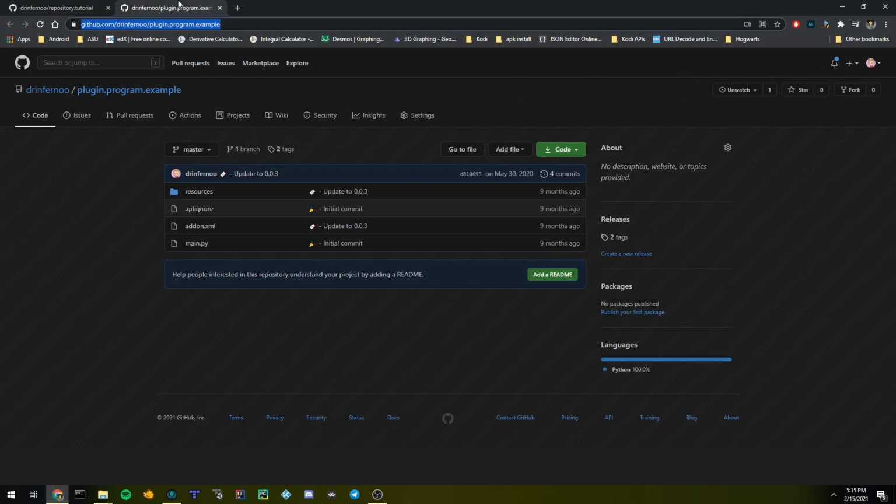For this example, I have a small add-on that I made on GitHub not quite a year ago. This was just something that I made as an example to show off a bug. I just made something that would reproduce a bug. So basically this plugin does nothing useful. But we can use it as an example of something that you can put into a repo.